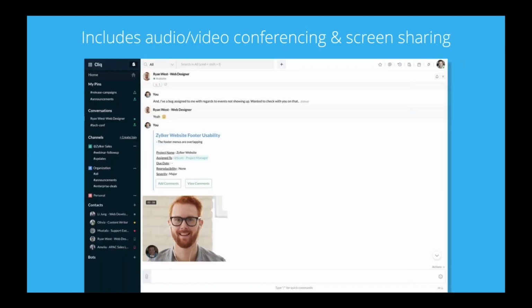And what's cool about Cliq is that besides just being this chat bar at the bottom of all your screens, it also comes with built-in features like audio calling, video calling, screen sharing, and it exists as a standalone application. So this screenshot shows you Cliq as a standalone application.